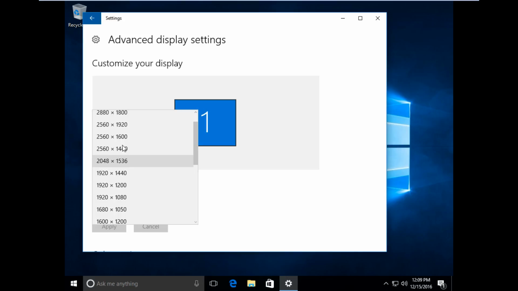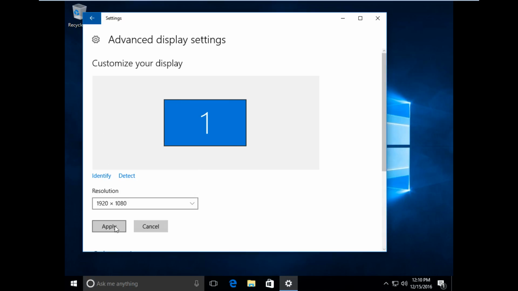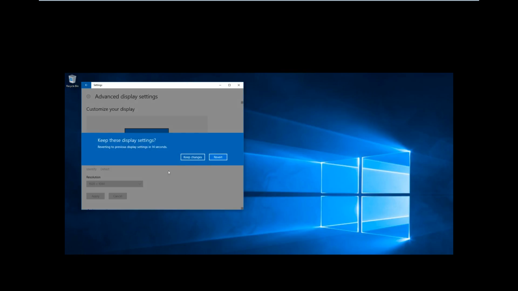Now you can't select any of these other resolutions. It's just going to be zoomed in, and you're going to have to scroll on your desktop, which is something you hardly ever see. So we're going to go ahead and select 1080p and go ahead and apply. And I'm going to keep these settings.